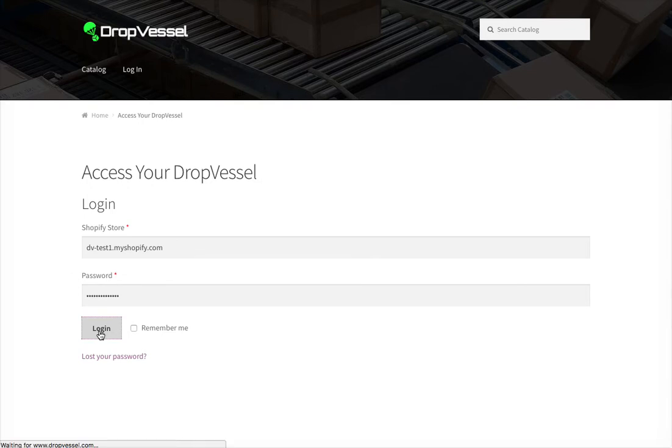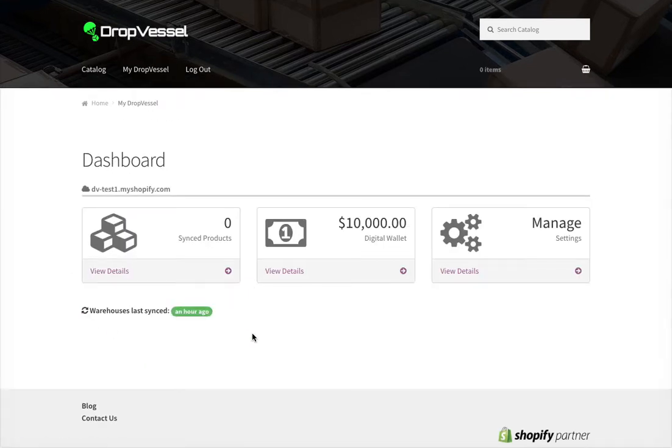Now, once we're logged in, we're going to be presented with what's called the main dashboard. The dashboard is where you can go and sync products that are going to get imported into your Shopify and automatically fulfilled by the DropVessel system when a customer makes an order. There's three different buttons: the synced products, the digital wallet, and the manage settings.